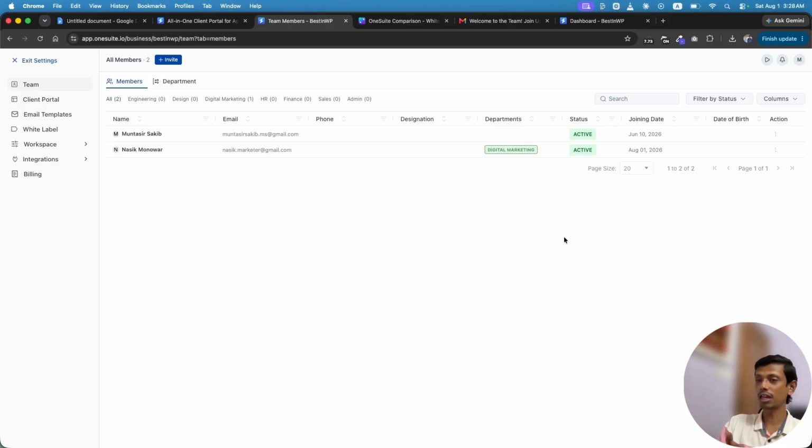And the permission granularity is sufficient for most agency structures. You cannot control permissions at the individual project level on standard plans. If a team member has project access, they see all projects unless you specifically set their visibility to assigned only.